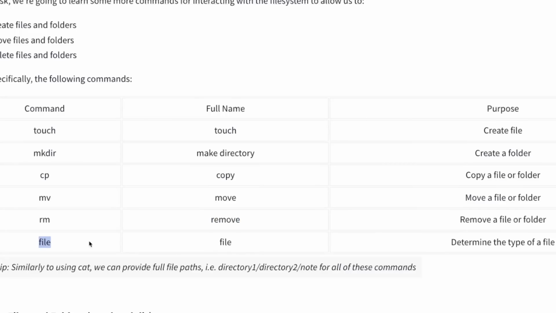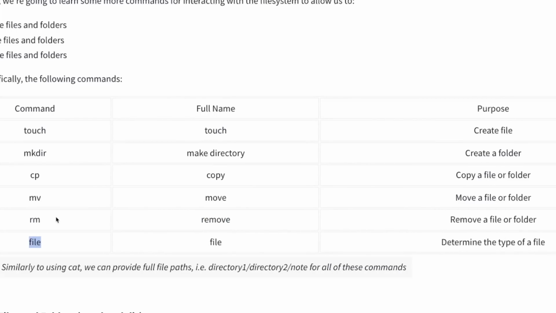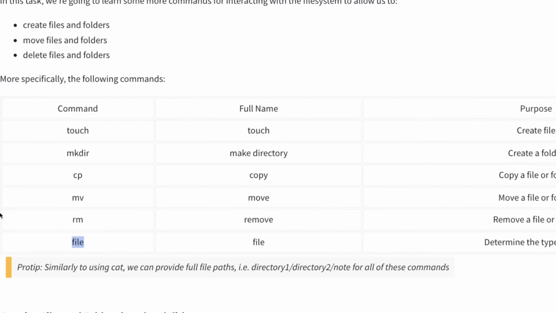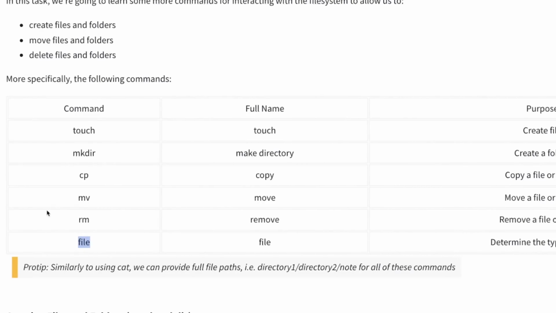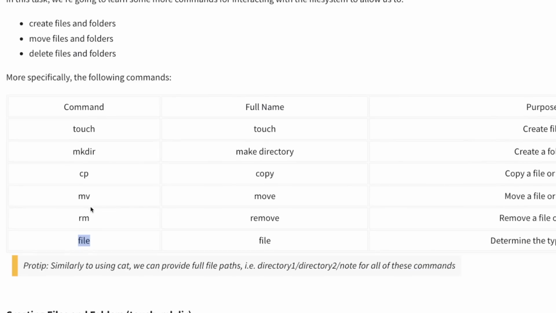And then we have file, which actually just gives you the type of a file. So sometimes that's also very useful. You need to determine what type of a file you're dealing with, and based on the type, you know how to interact with that file.